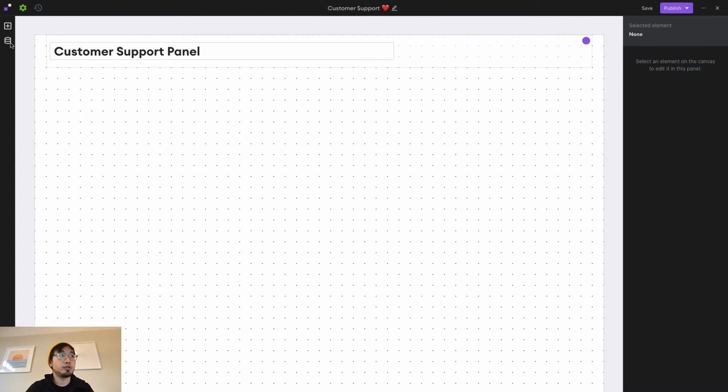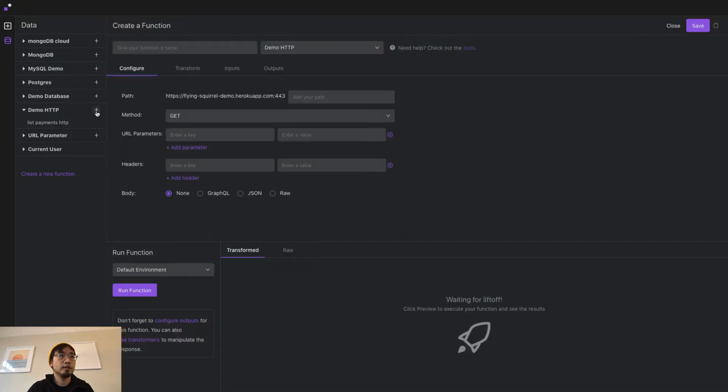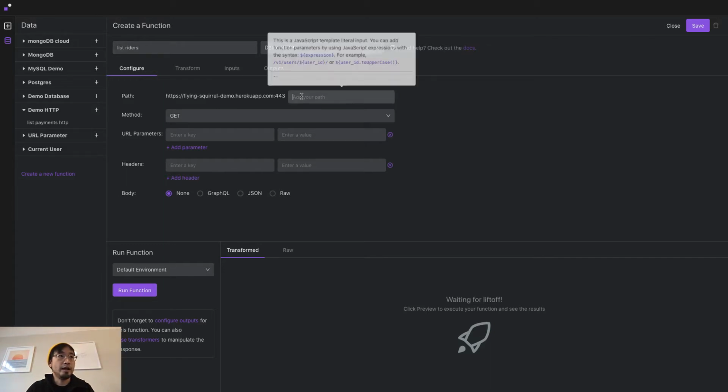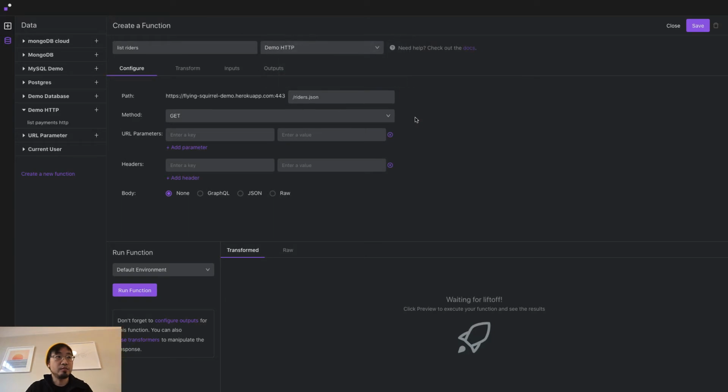So to do that, we'll go to data over here in our side panel. We'll go to the data source that we want to use. In this case, this is an HTTP data source that we set up earlier, and then we're going to go ahead and create a new function here. So let's call this function list riders, and then let's fill out the endpoint path. In this case, we have /riders, which is going to return data on all of our users. And then let's leave this method here as GET.